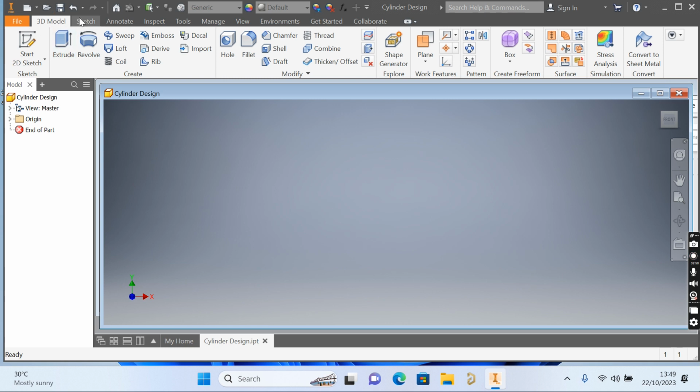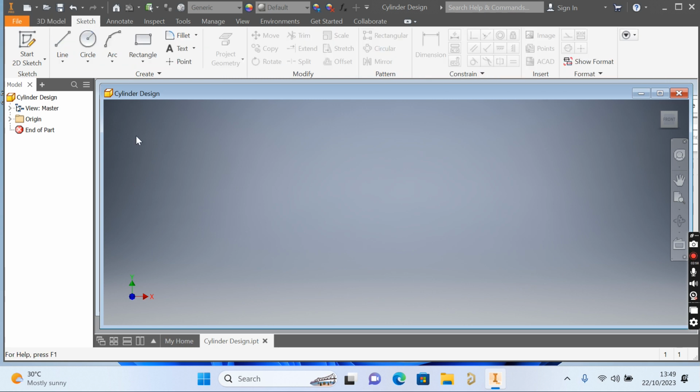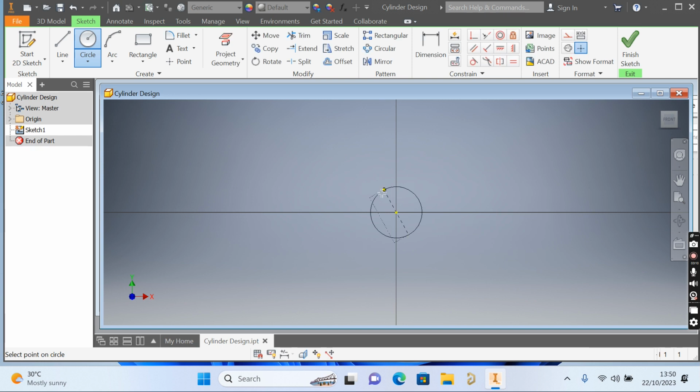Here we are going to start with sketch. We select the sketch command, and because we want to start with the extruding process, we're going to start with the circular part. You click on the circle, we select our plane, and then we draw our circle like this. You can input any dimension that you want, but for us, we're not concentrating on dimension because you just want to know how to draw. Then you can finish your sketch.